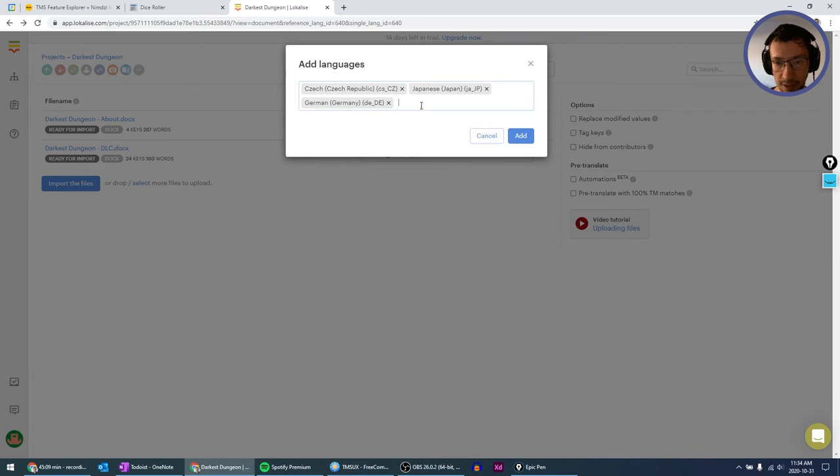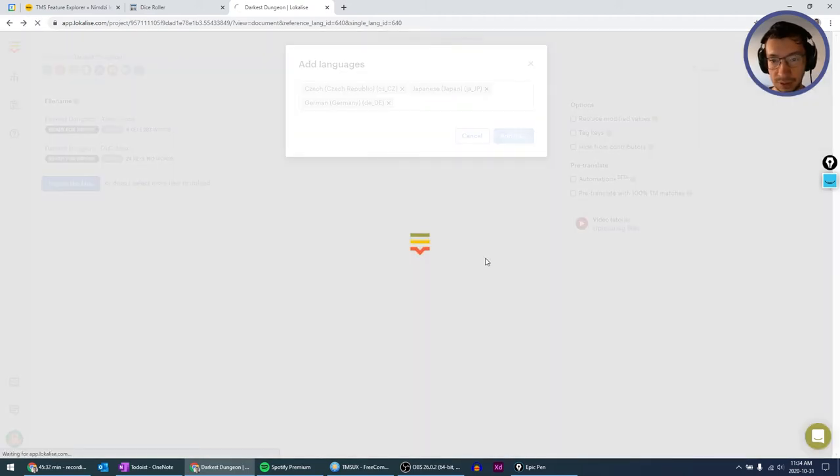Okay, the input for the languages is looking and working great. I didn't mention anything about the UI, but so far it seemed pretty nice. And if you remember when I was talking about MemSource that the buttons are teeny tiny, these buttons look good and they do something. So it looks very good.